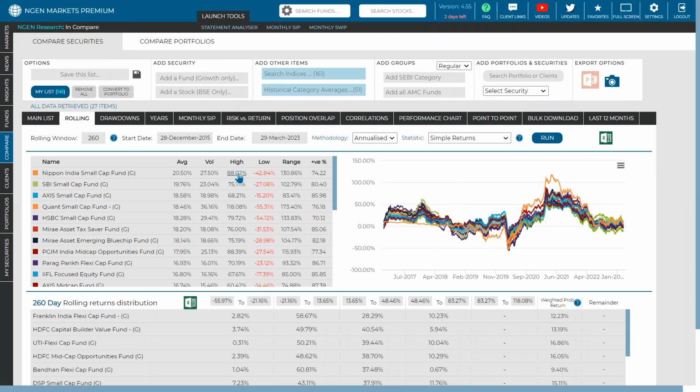It signifies that there was one period between these two start and end dates, which has backtested 88.02%. Now, this is when you would have been making the best decision at the best point of time, and you would have backtested 88.02%. Now, another one is actually the worst case scenario, which is negative 42.84%, which shows for Nippon India. Now, this is the lowest return generated for Nippon India on a simple return basis for a 260-day rolling window. And this is the range.